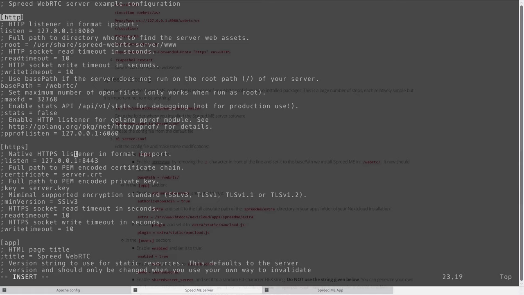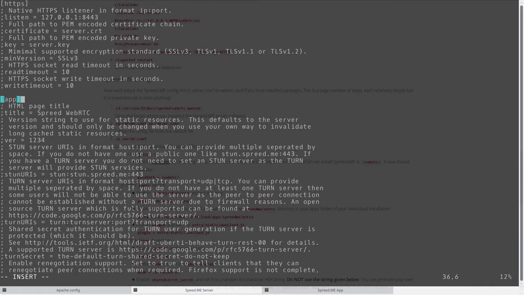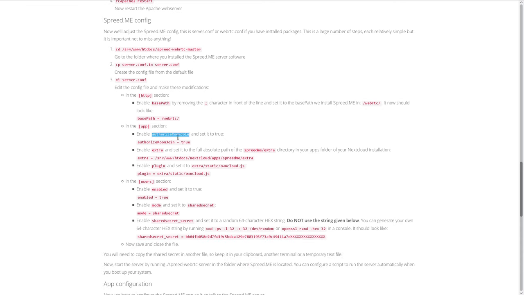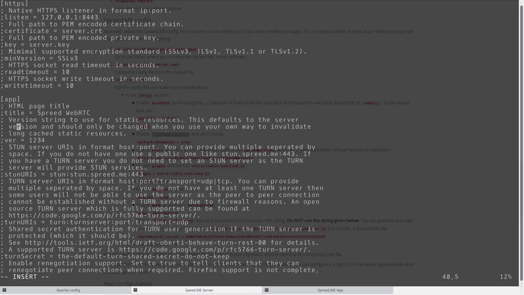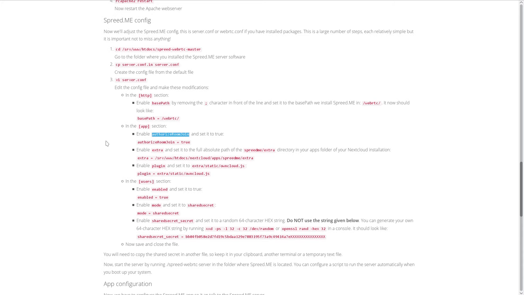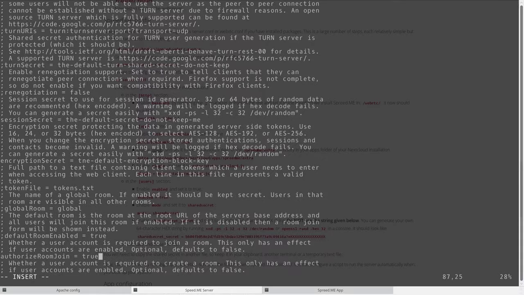All right, done. Then we go to the app section. We look for authorize room join. I set it to true. Then we enable extra.